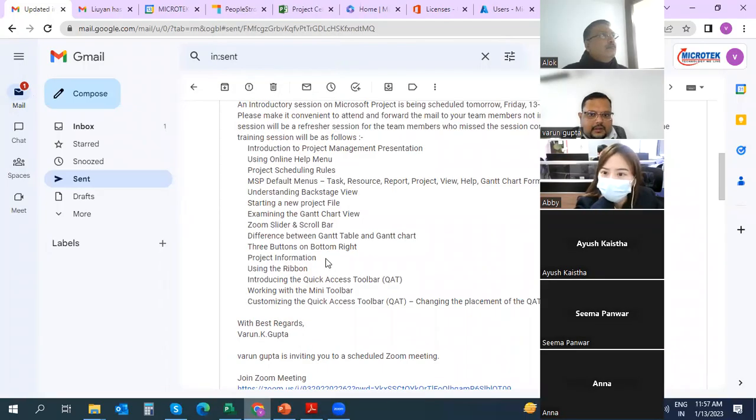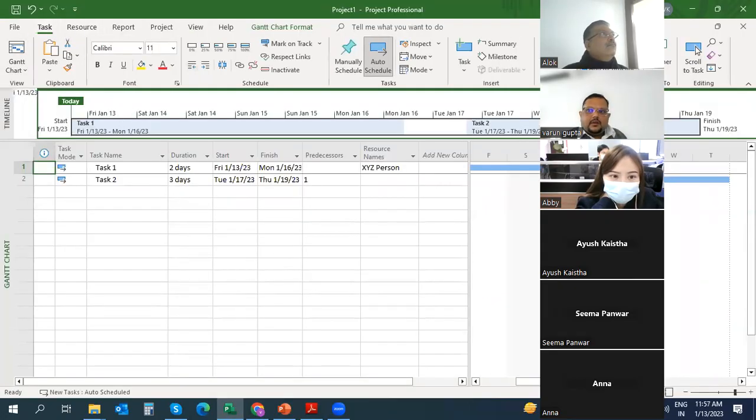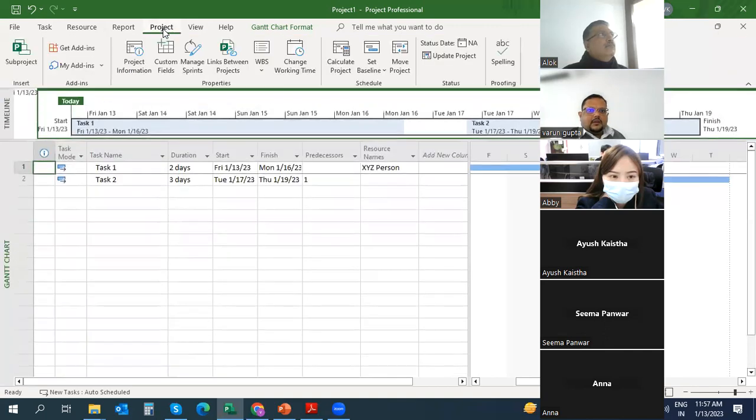Right, so now three buttons we have discussed: project information. Right now, ribbon. Now ribbon is this one. This again is the same thing for Microsoft Word, Excel, PowerPoint and Project. This is called the ribbon. We are collapsing the ribbon. Once you collapse the ribbon, you will have more space to work over here. You can double click it here, then the ribbon opens also.